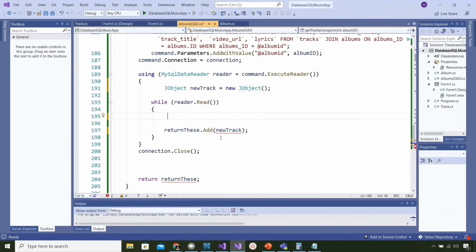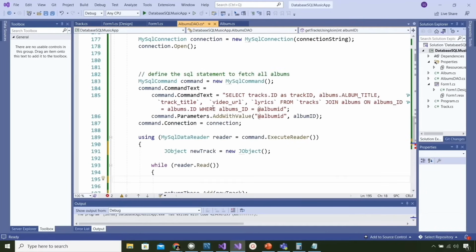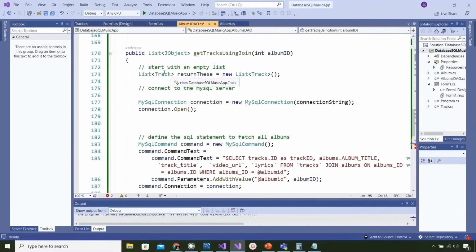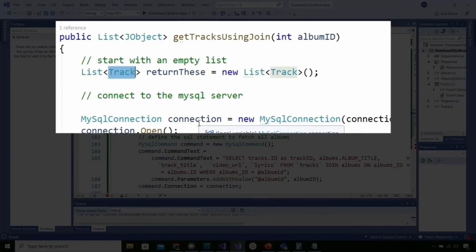So it says here you got a problem. So new track is not the right type. So let's scroll up a little bit. And I have a list of things called tracks here, and let's change that to J object. And that way it'll be compatible.